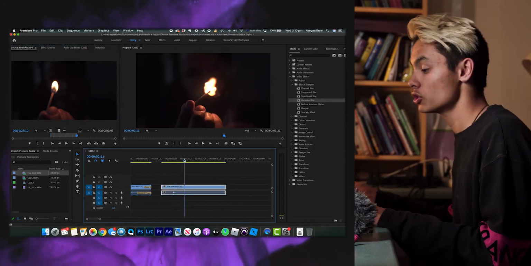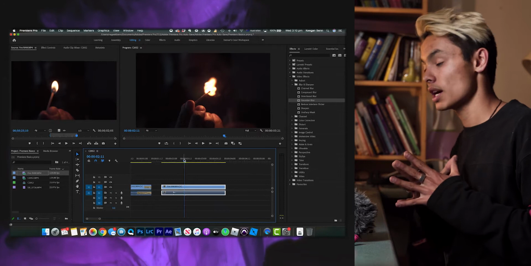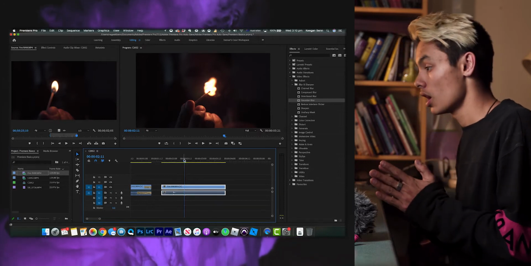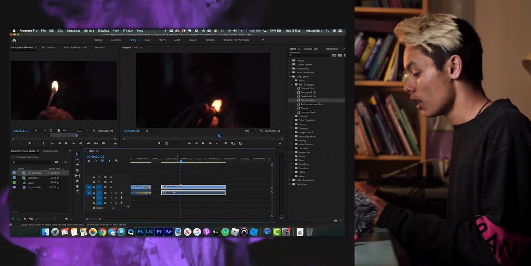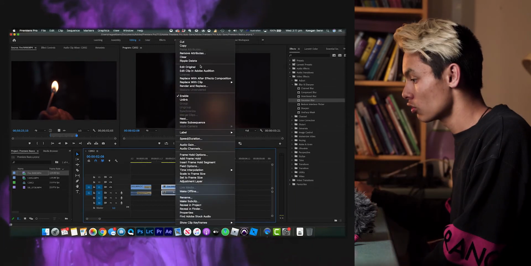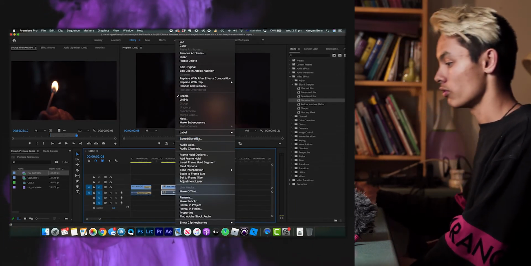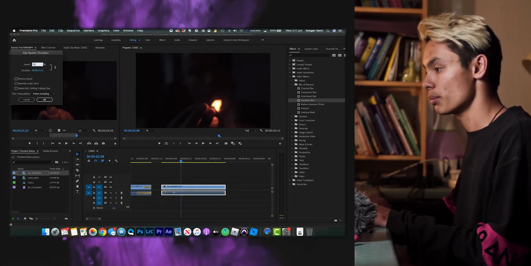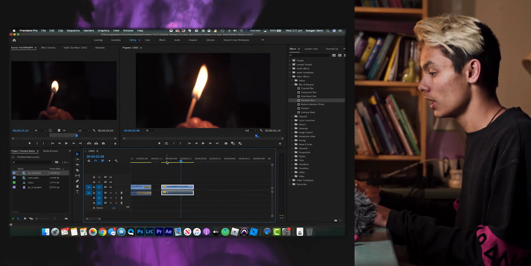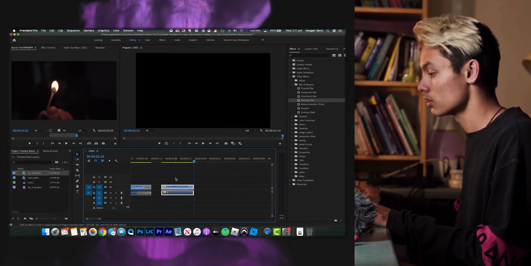Now this clip has been shot at 120 frames per second, which means I can slow it down a lot. And because it's fire, it looks cool when it's slowed down. So let's slow it down. If you right click on your clip, scroll down, look for speed and duration. This will bring up your speed and duration. So this is how you can speed up your clip. 200%. Right? Now our clip is 2 times as fast.